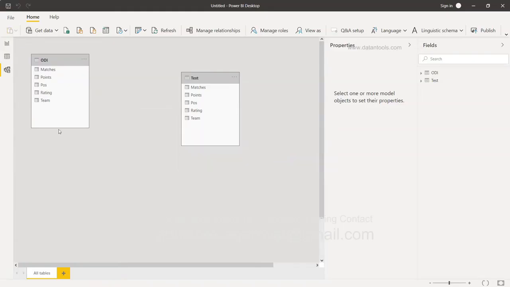We click on delete and say delete relationship. Now what I'll do is drag this on top of the team which is present here in test from ODI, and if you see, the relationship is now based on the teams which is present here.